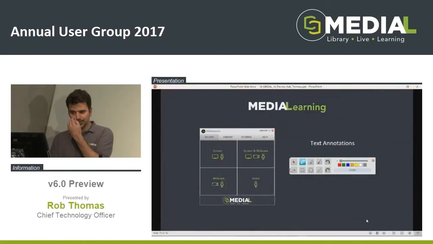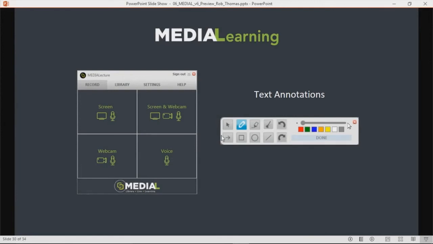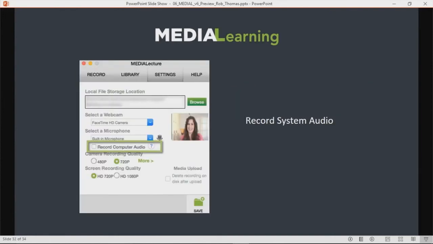Media Lecture. The annotations, the drawing tools that we currently have are these. We're going to add text to that. Haven't mocked it up, but that's going to be added on there, so you can do text annotations over the top of your presentations. You're going to be able to add custom title and credit slides. At the moment, I don't know whether you've had a look at the title and credit slides that are in Media Lecture, but they're not the most aesthetically pleasing in the world, so you'll be able to add your own custom ones, which is a good enhancement.